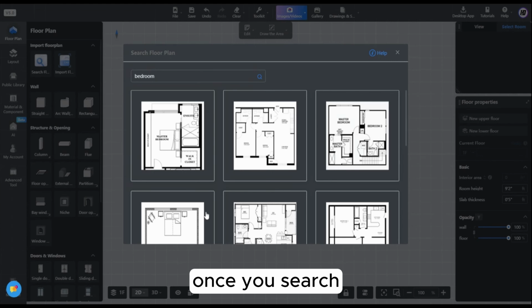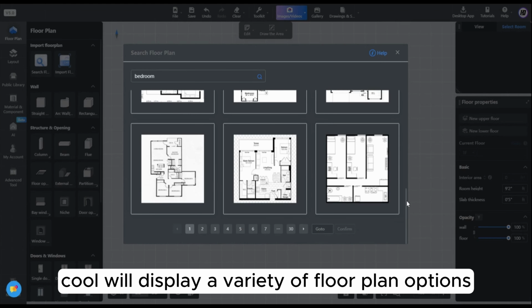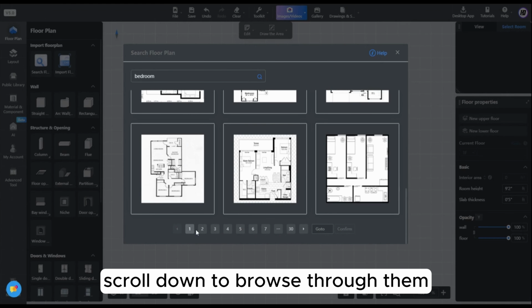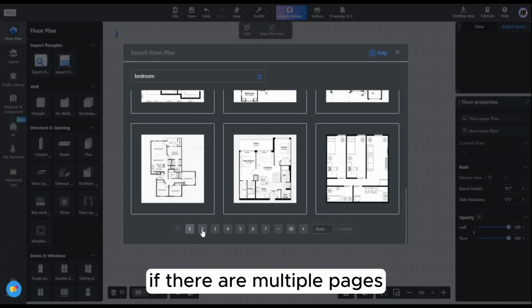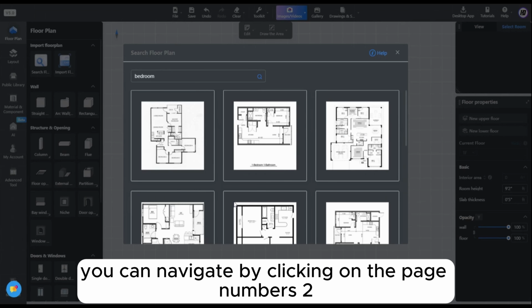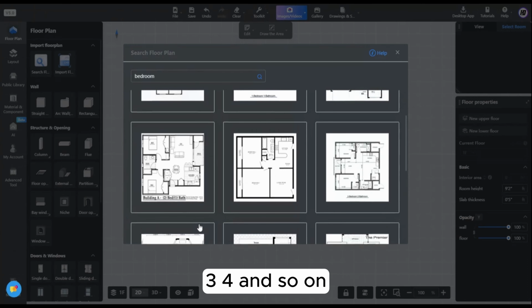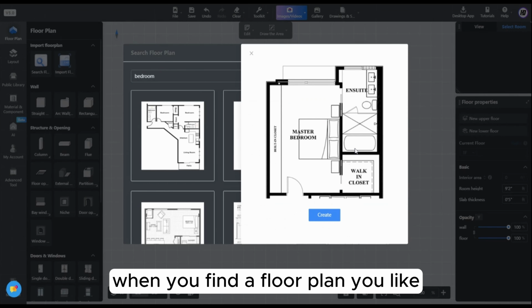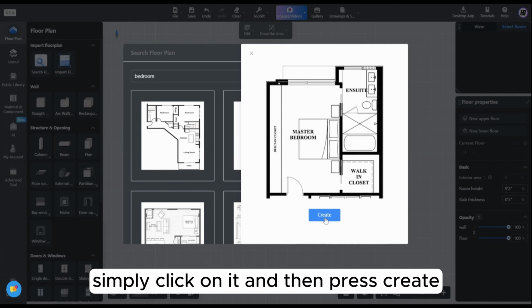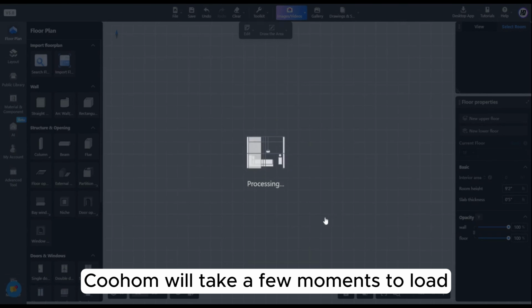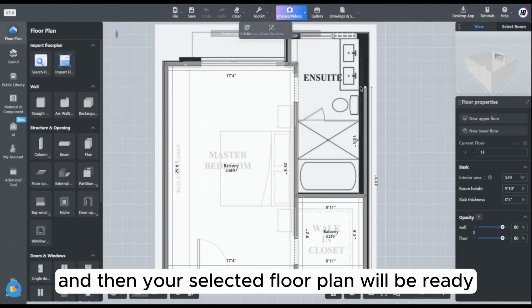Once you search, Coohom will display a variety of floor plan options. Scroll down to browse through them. If there are multiple pages, you can navigate by clicking on the page numbers 2, 3, 4, and so on. When you find a floor plan you like, simply click on it and then press Create. Coohom will take a few moments to load, and then your selected floor plan will be ready.